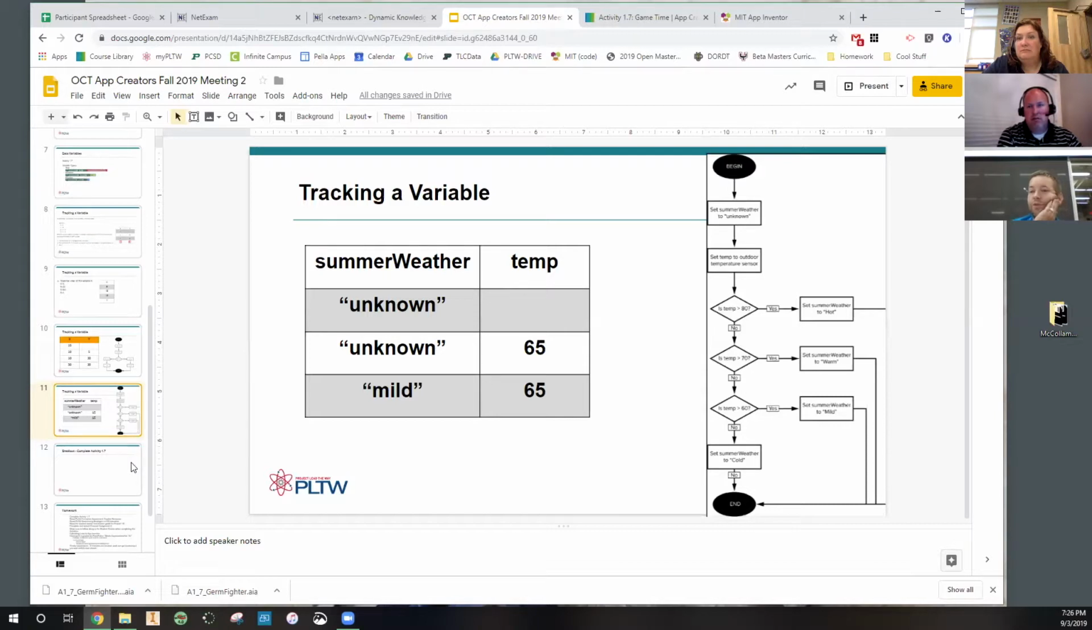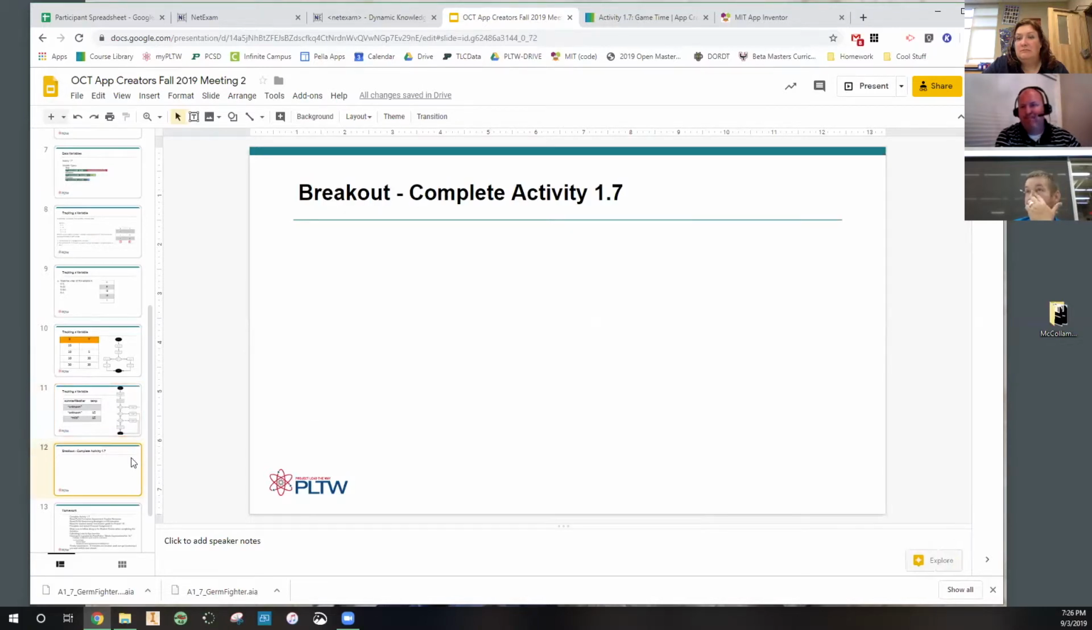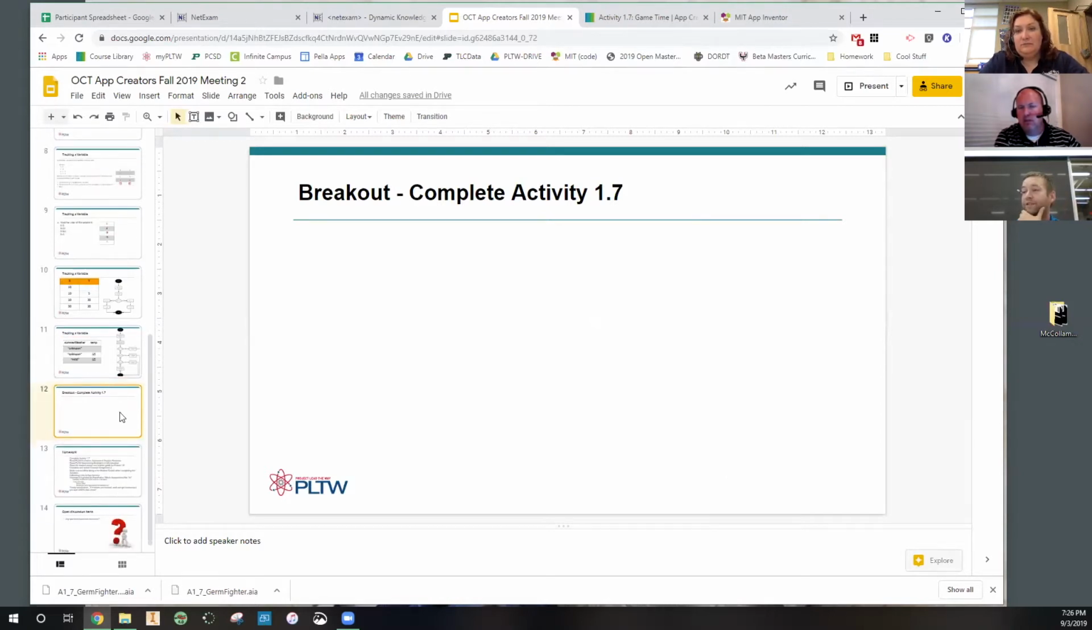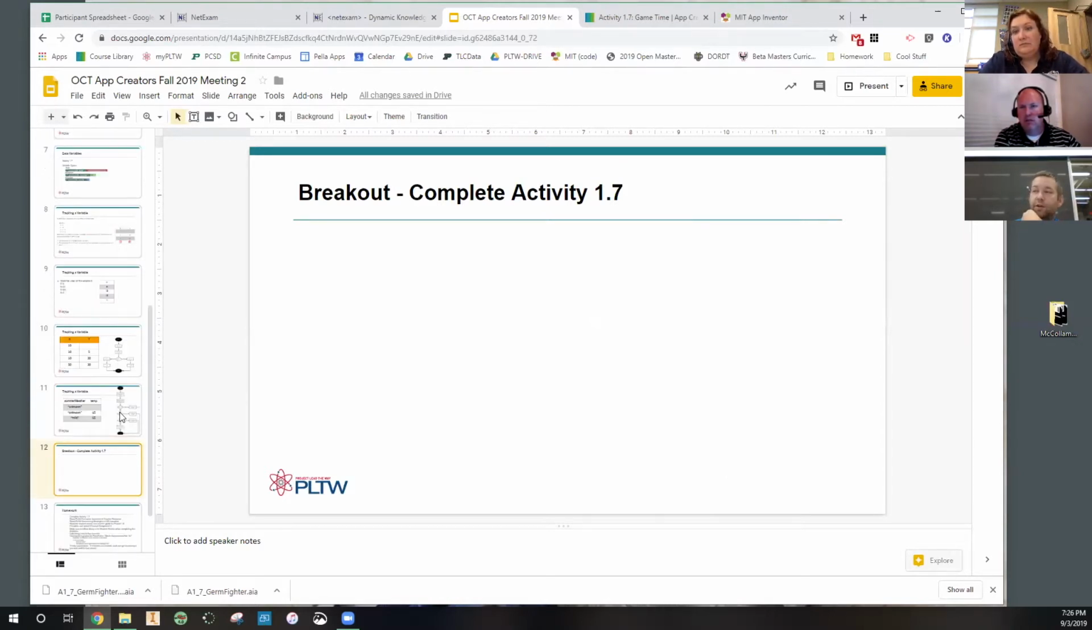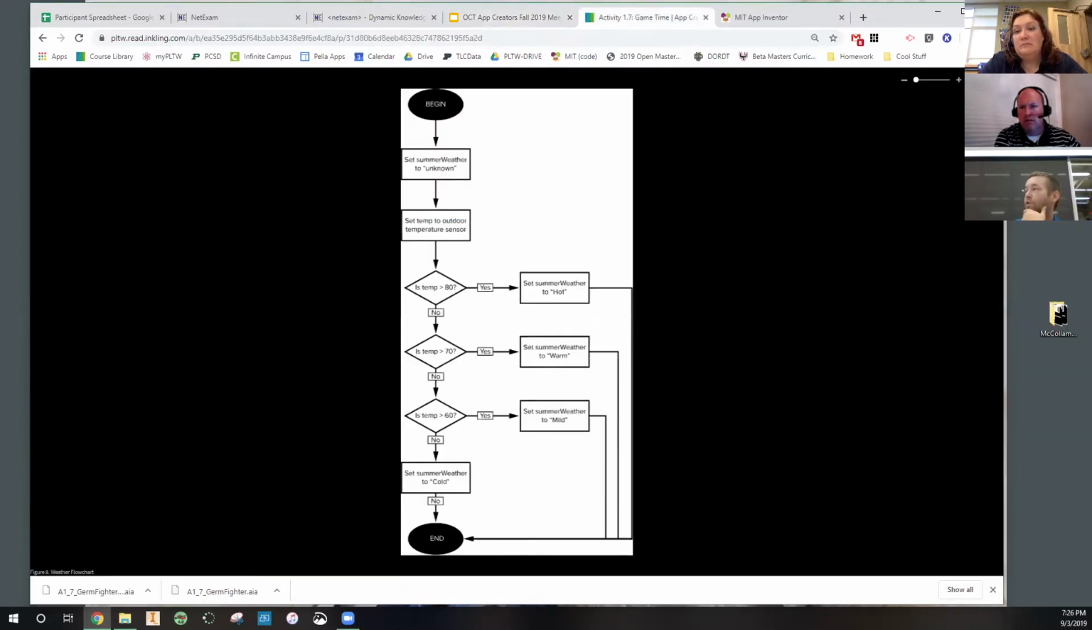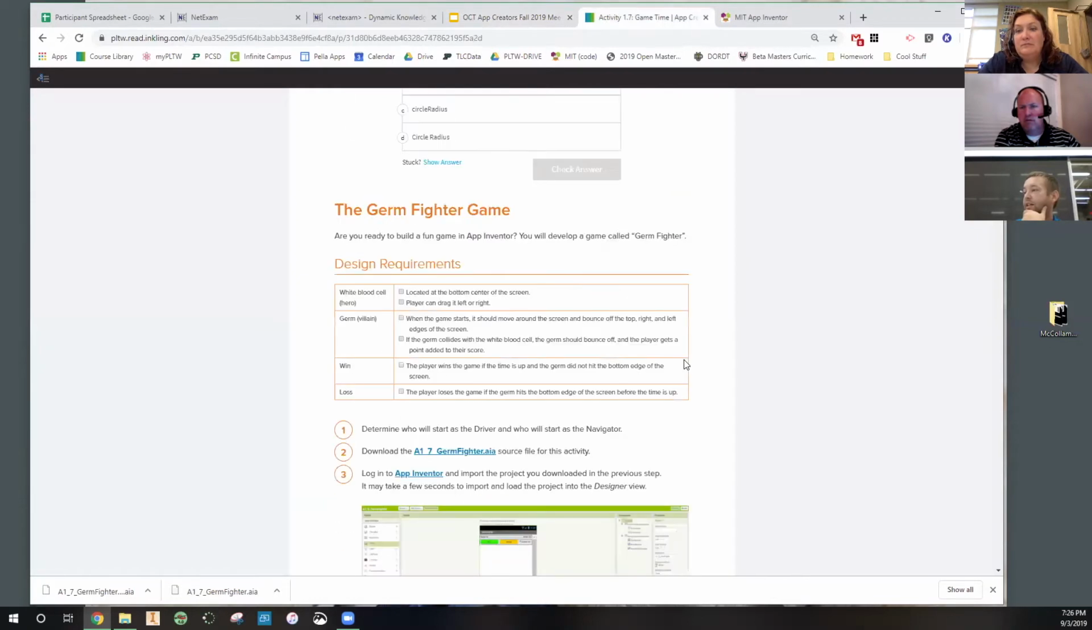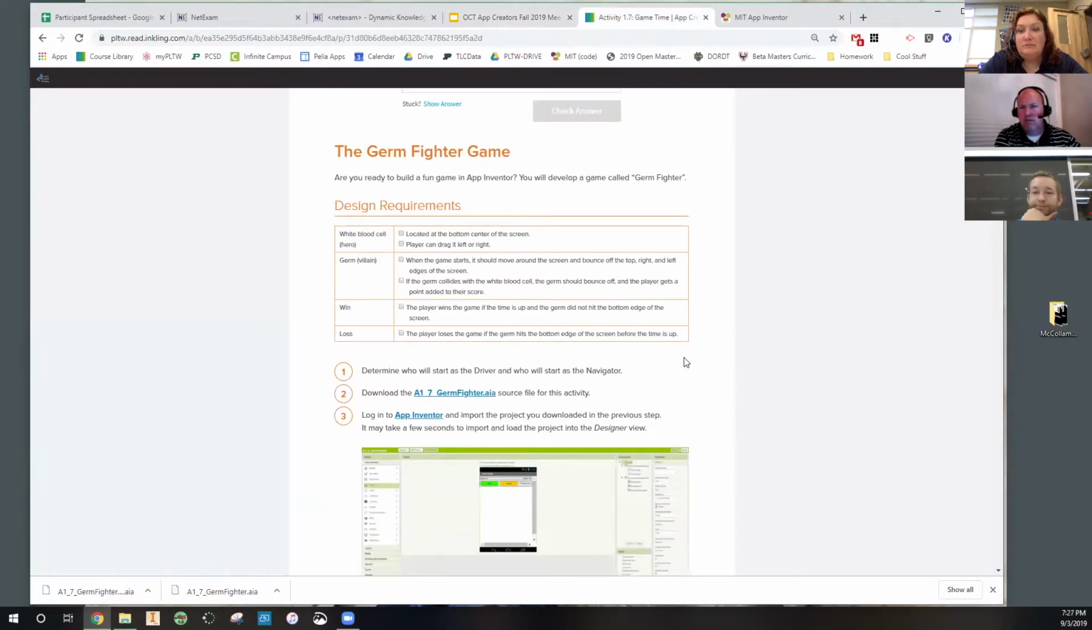Okay. What you're going to do now is we're going to put you into breakout rooms for a decent portion of the rest of the time. All we have left after the breakout rooms is to kind of debrief, talk about the homework. Your goal is to get as much of 1.7 done in this germ fighter game.